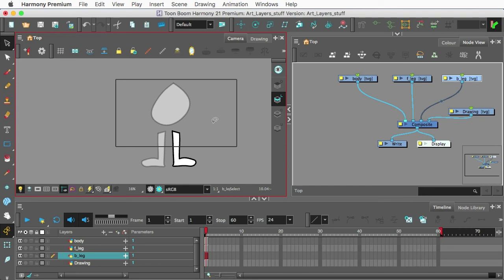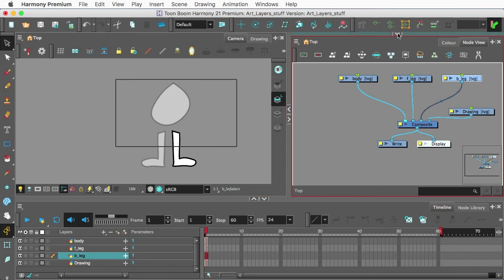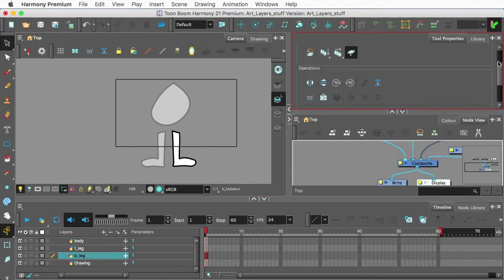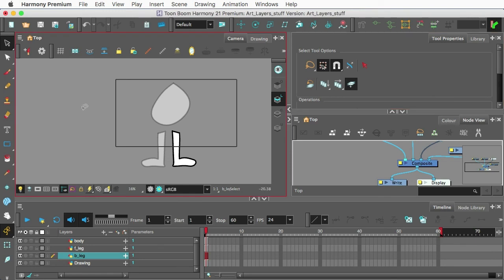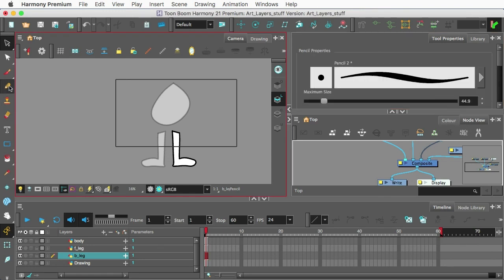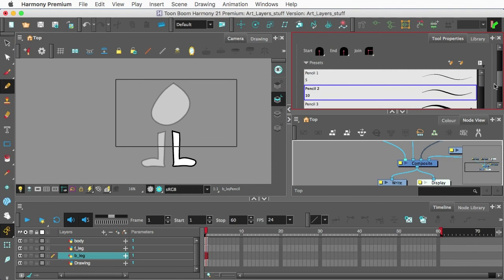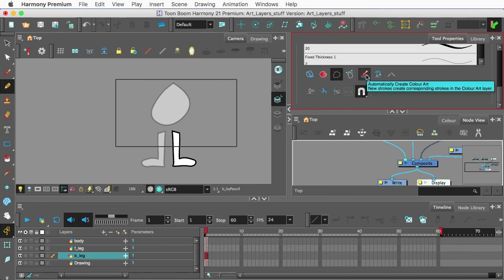All right. So the way that happens, again, is because we've made a couple of changes. Like using our select tool, if we come over here, we're playing around with apply to line art and color art. All right. And when we're drawing, we're using this little tool here that says automatically create color art. So new strokes are being applied whenever you draw that line art.